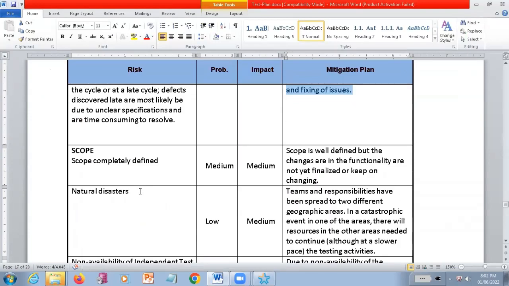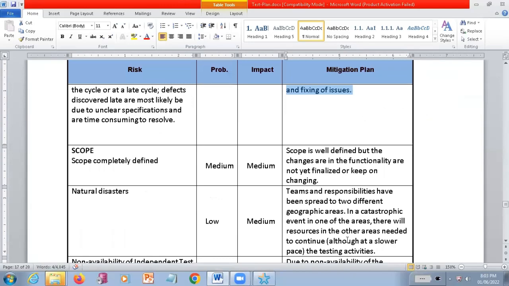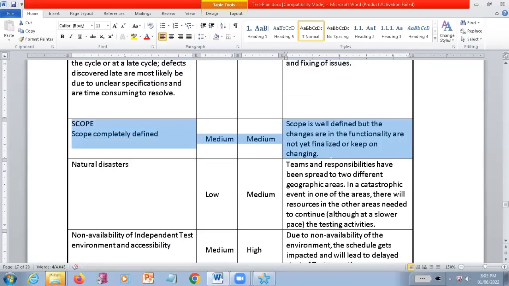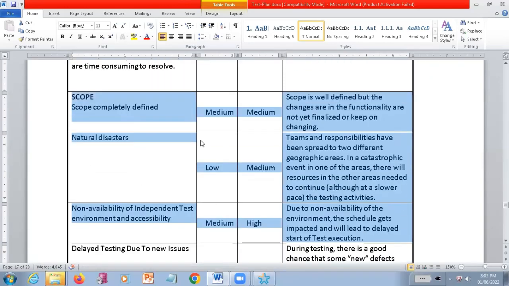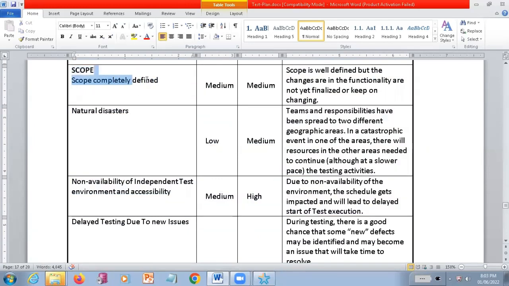So this kind of risk you are going to face. If that risk comes in, what are the steps that you want to follow? Those will be mentioned in this test plan. Scope, completion definitions, and natural disasters. If there is any natural disaster, because of which you cannot go to the office, for that anyway exemptions are going to be given. No worries about that.